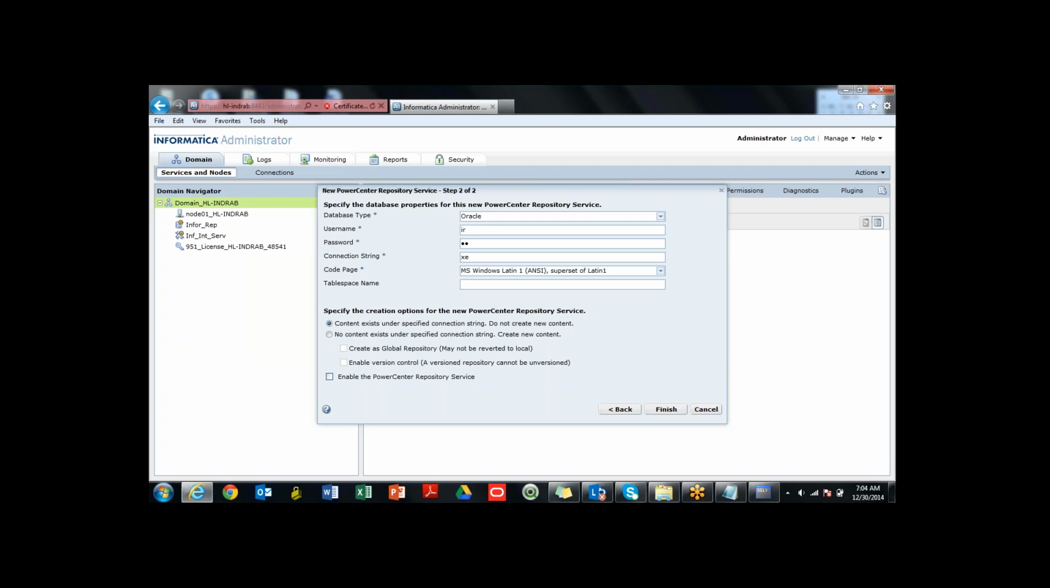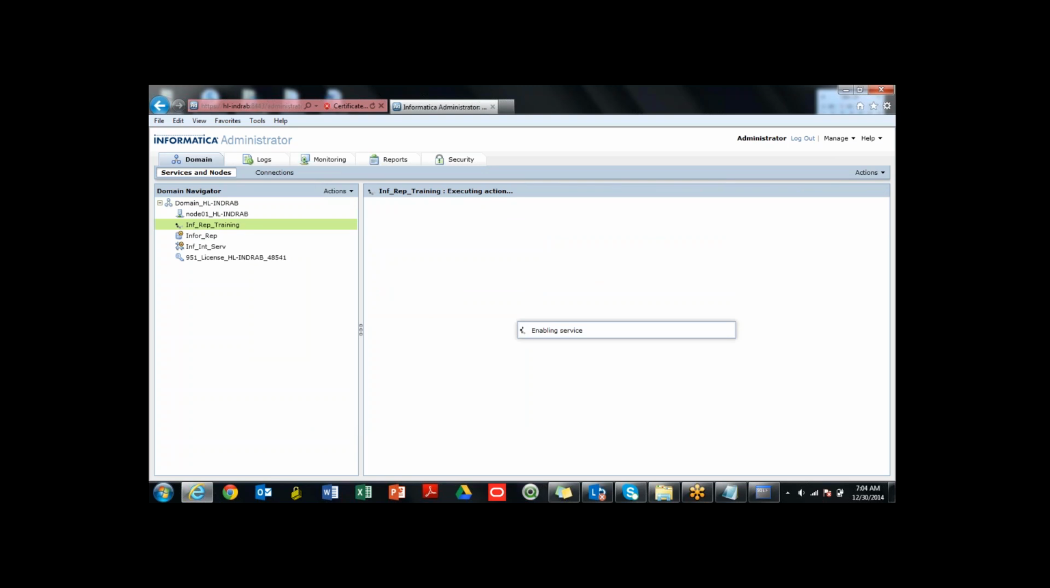Then there's something called specify the creation option: if a repository already exists, you can use that, or say no, I don't have anything existing now, please go ahead and create a new one. Once you say finish, you can see that some activity is going on. This is enabling the services, and then it will create the repository.